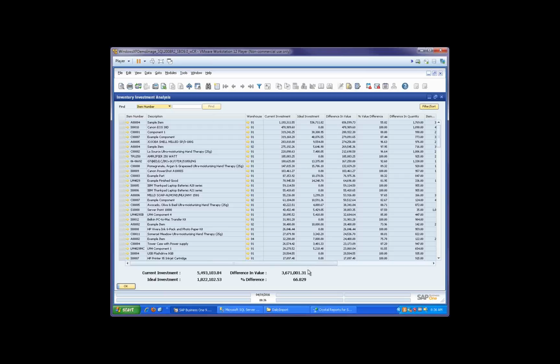And that's exactly what's occurring here. While we could have the potential to perhaps reduce this inventory by over $3 million, the real opportunity here is even greater than that. And let me explain that. So what I've done is I've sorted this information for each item at each location, comparing the current investment and the difference in value between that and the ideal investment.